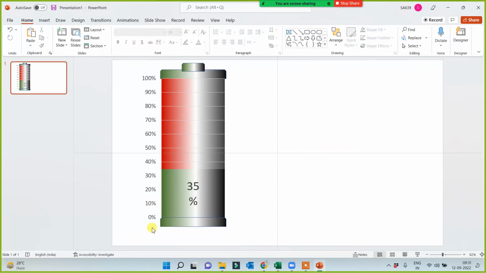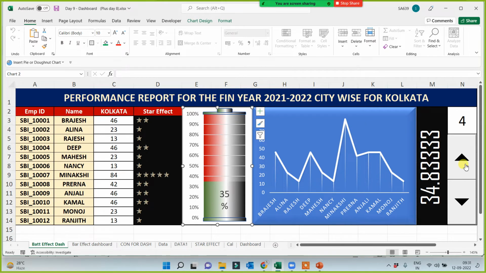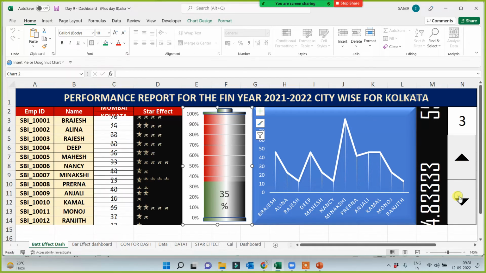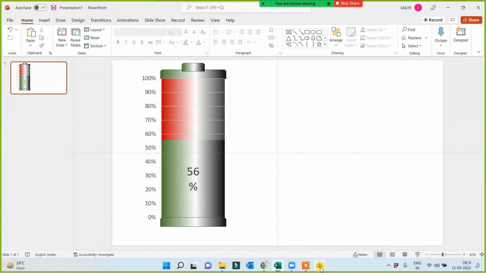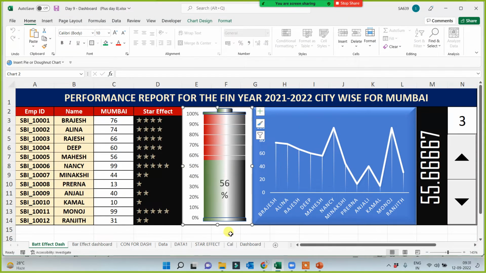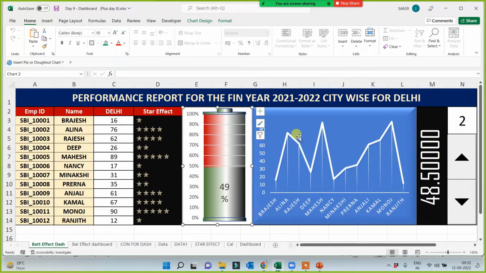Now you can see the effect. If I am changing the value here to 56%, you can see there is an effect on the PPT also. That is working. But both your files should be open, your Excel file, because we are controlling from here, no? So this should be open, and if you are changing here, that will automatically reflect on your PPT.